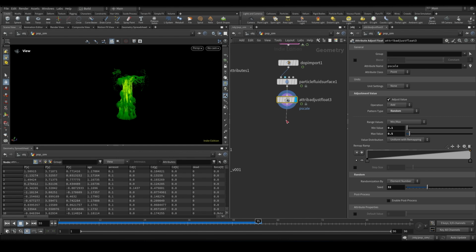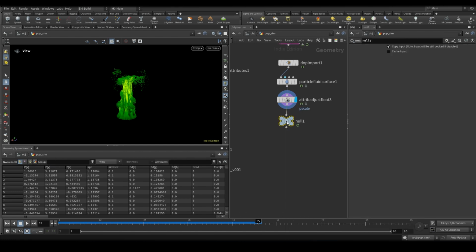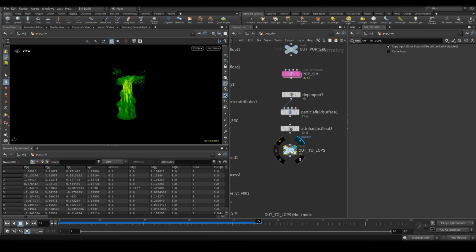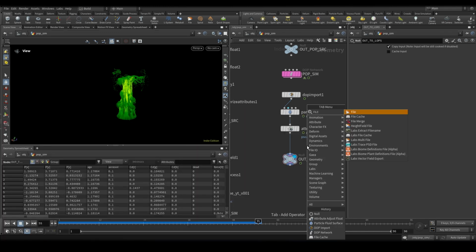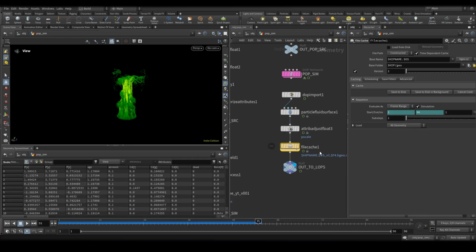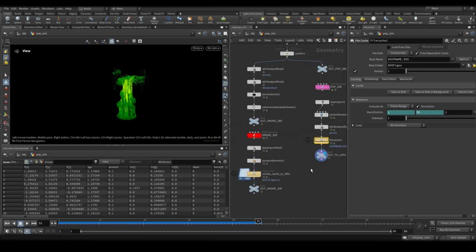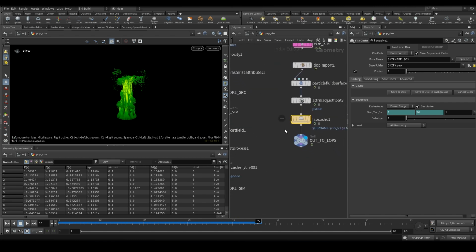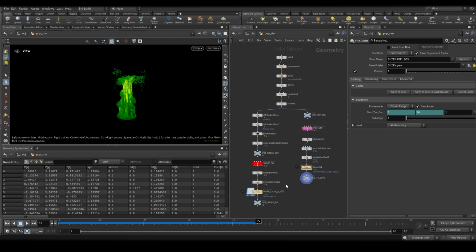And we're going to do another null here. And we're going to do out to LOPs, right? So if you want to cache this, by all means, you can cache this. This is a fairly lightweight simulation, so I'm not going to cache this just for the time being, but you can and should cache this for your records. So now we're going to go from here to rendering.